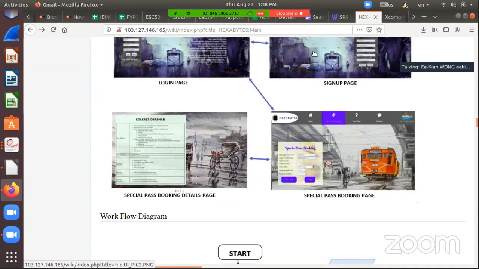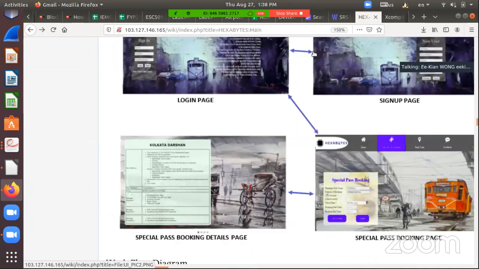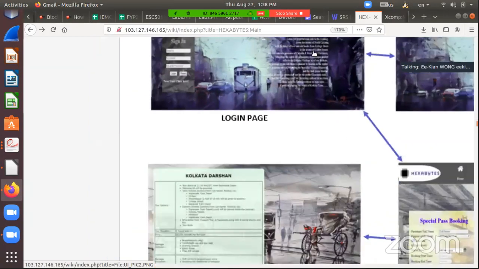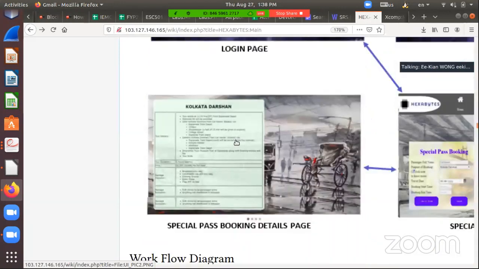Do not be afraid because your seniors did this over a few weeks. So it's not over one day. As you gradually add more and more detail, you too will find these UI pages on your team wiki. So do it systematically, and when you look back, you will be astonished at how much you have done. All right, so this special pass booking form is over here.